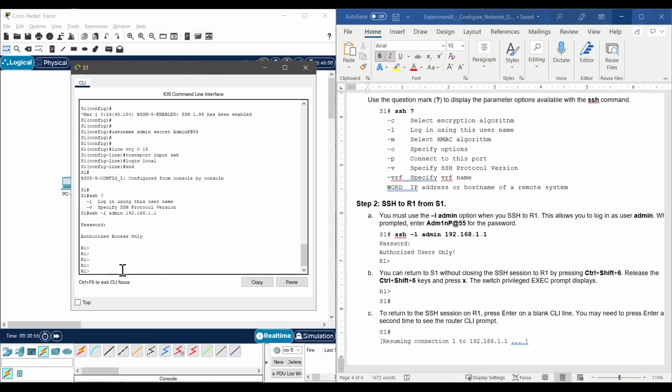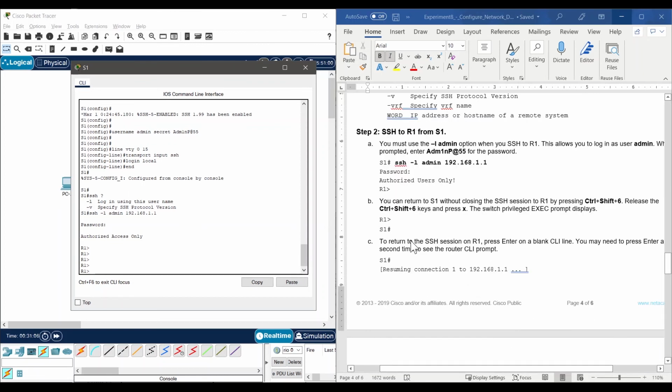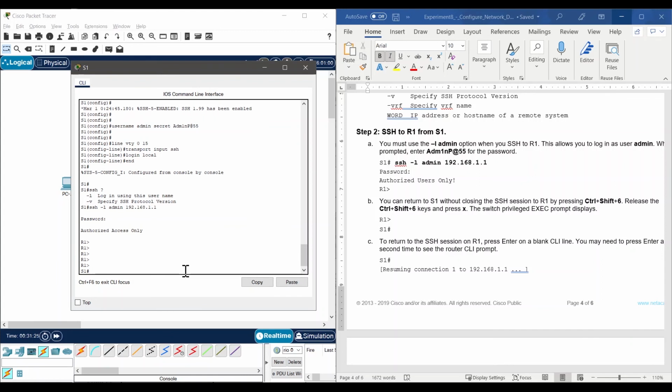So, ayan. Pasok tayo. So, sabihin nun, hindi na natin kailangan bumalik dun sa Telnet, SSH dun sa TeraTerm, yung kanina nating tinatry dun sa PC. So, ayan, letter B, you can return to S1 without closing the SSH session to R1 by pressing Ctrl-Shift-6. Release the Ctrl-Shift-6 and press X. So, try daw natin. Ctrl-Shift-6 and then press X. Ayan.